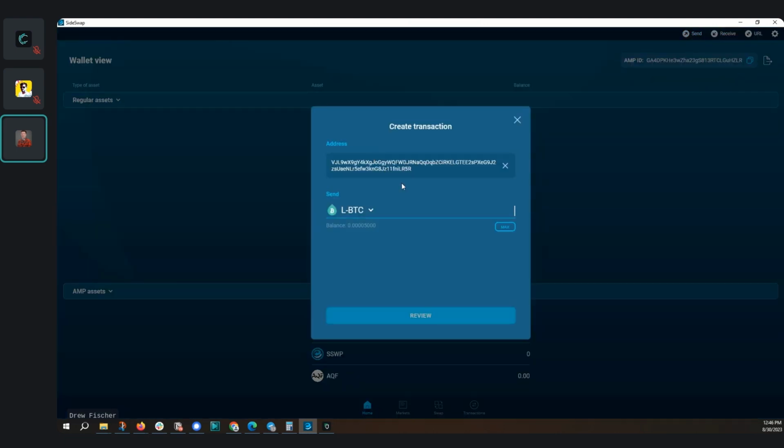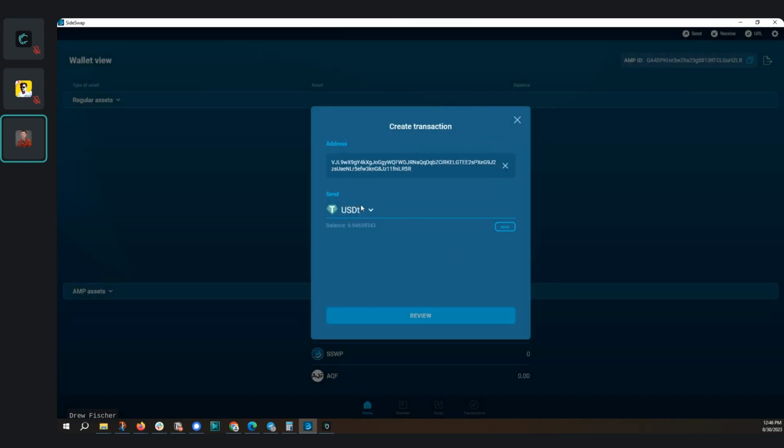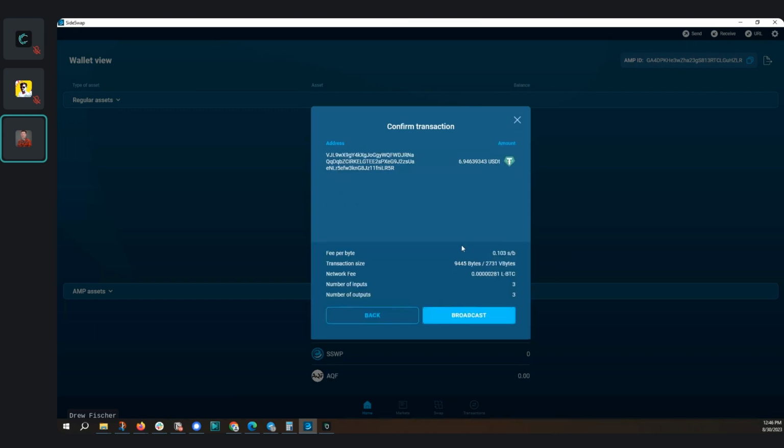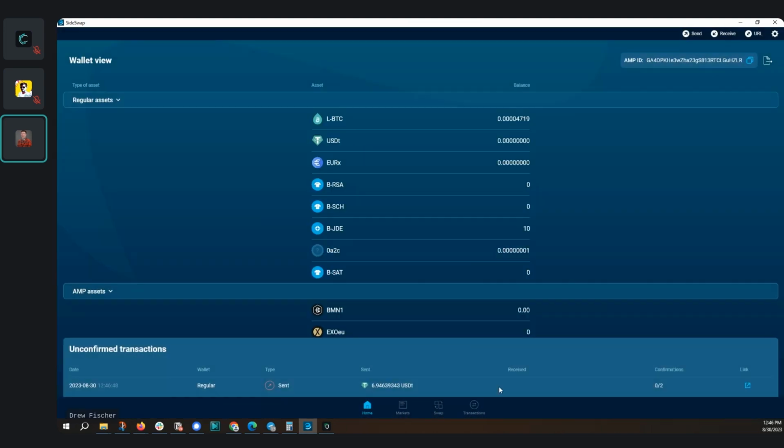I'm going to paste in the address. I'm going to click the asset that I want to send, and I'm going to send my USDT. I want to send all of it, and I'm going to press review. As we saw earlier, you do need liquid Bitcoin in order to send a transaction, so make sure you have some for fees. With that, the network fee looks good to me, so I'm going to press broadcast. Rock and roll. So now this transaction has 0 of 2 confirmations.